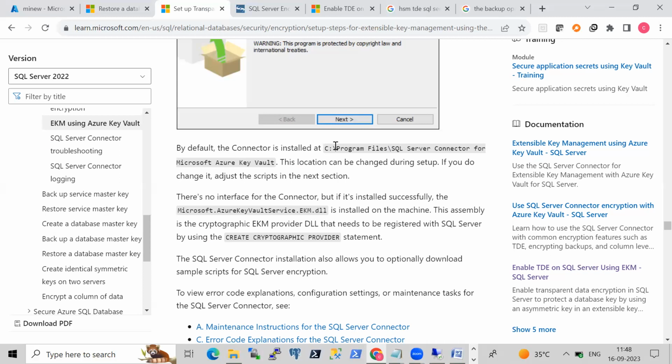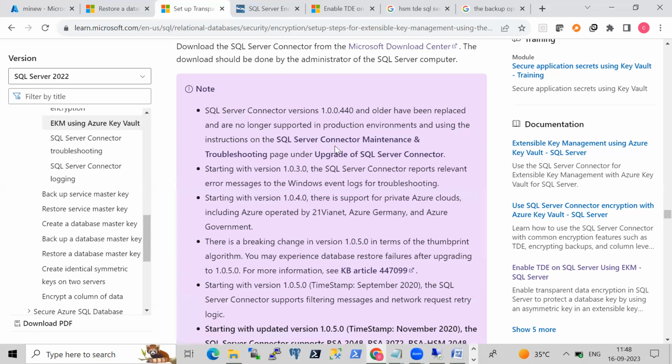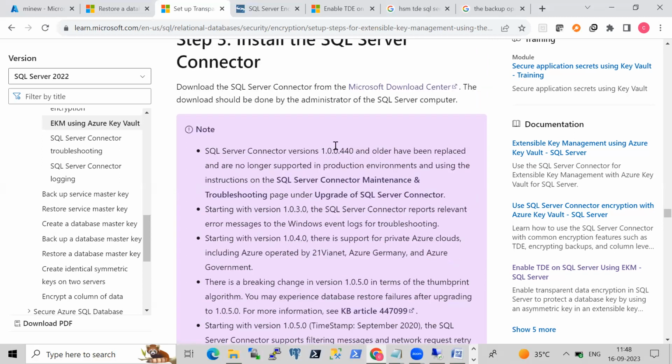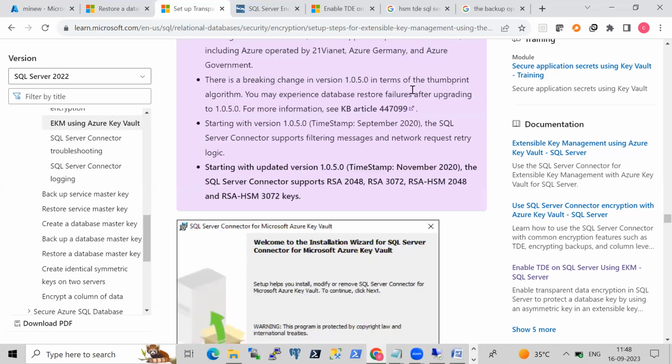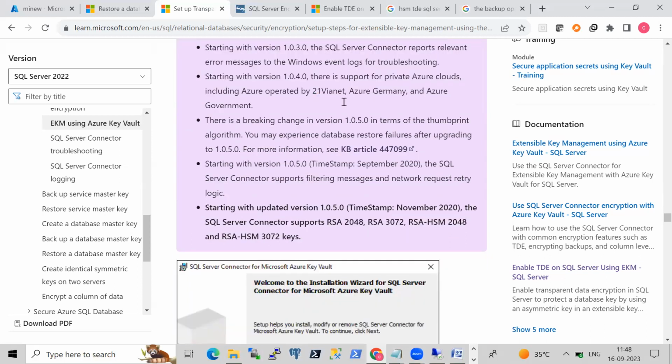So first we need to install this software. You can download this software from the Microsoft link, and you have to install it on the machine where you are trying to perform this restore operation. You can download it from the download center of Microsoft. There are some prerequisites, but there is nothing that needs to be installed. We just need to download this and install onto our machine. That's what we should do.